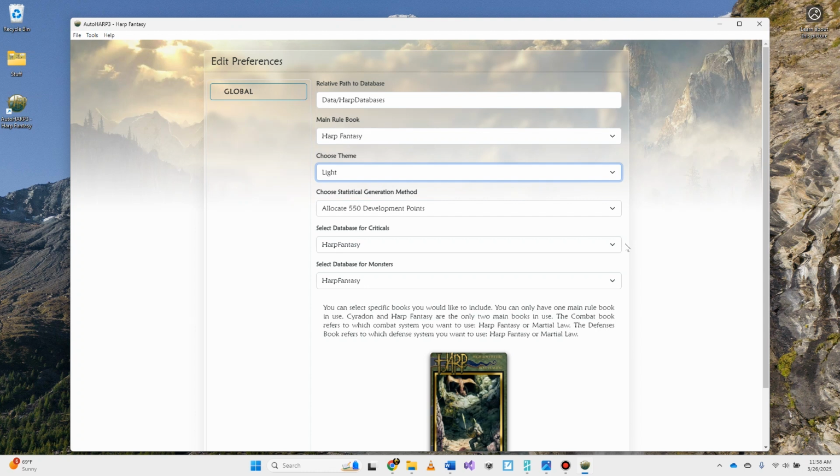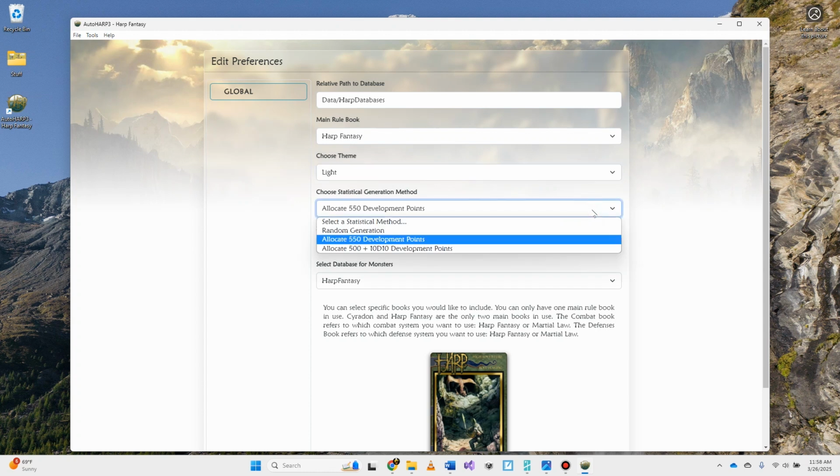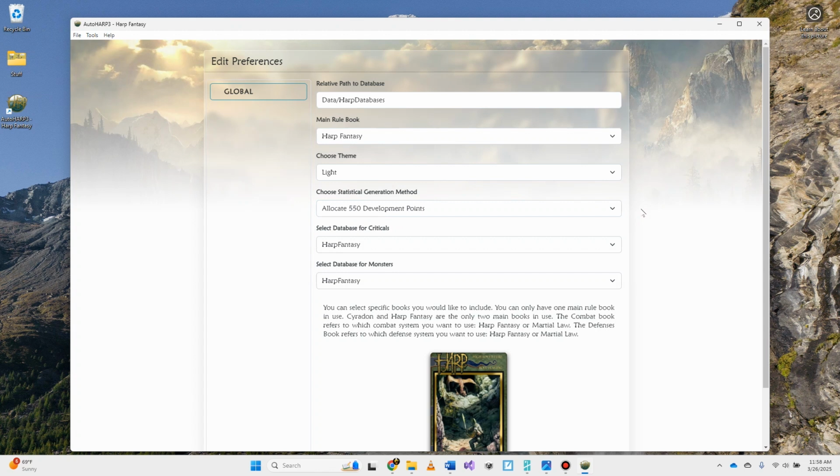When it comes to the statistical generation method, this is something that you will see when you make a new character sheet. And this can be the default, so you don't have to worry about setting this every single time. It's one of the three options that show up in the book, so you pick the one that you think you're going to be using the most, and then that can be your default, and that will be the one that's selected when you create a new character.